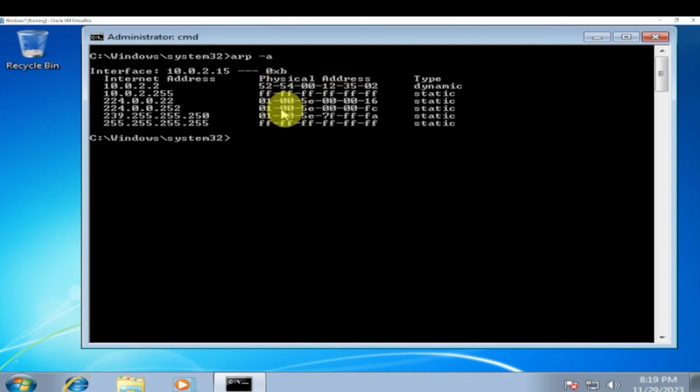Because when you take a look at this MAC address, it has numbers, hexadecimal numbers. 52, 54, 0012. Some of them are mixed with F. Some of them mixed with 7. It's mixed with 0005E, 7F, FF, FA, right? These ones are MAC addresses. Now, you're going to see here type. We have dynamic and static.